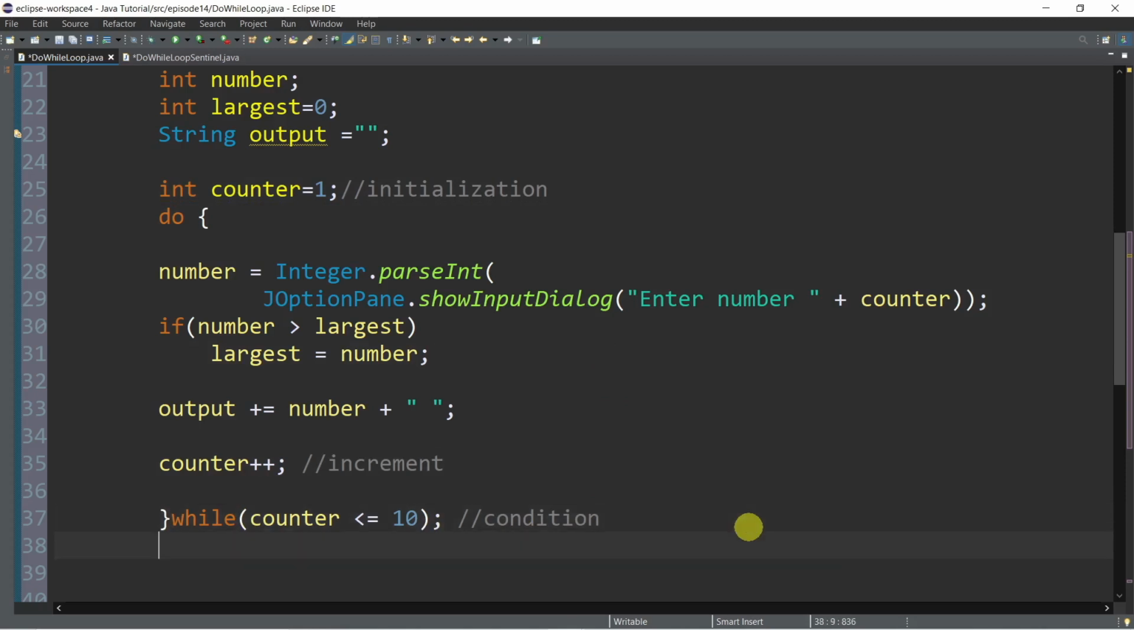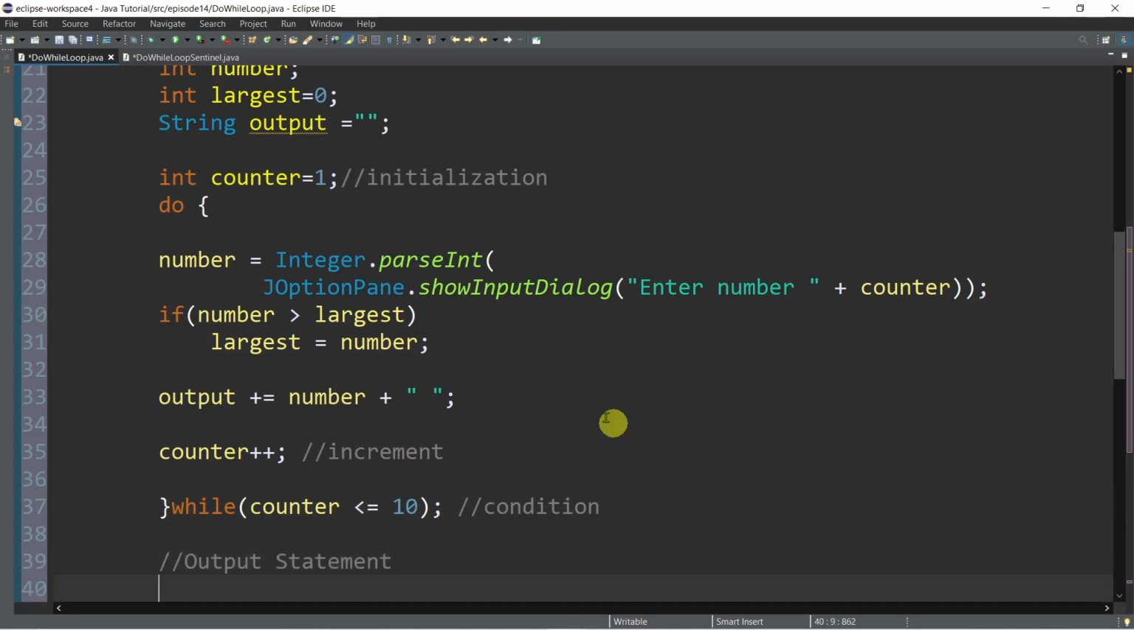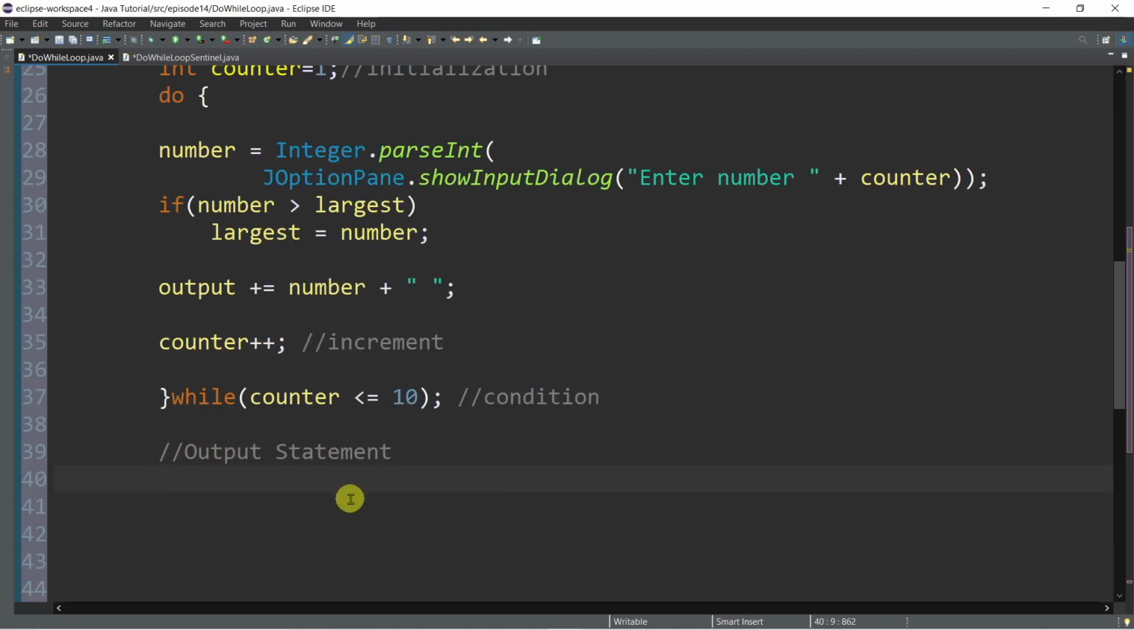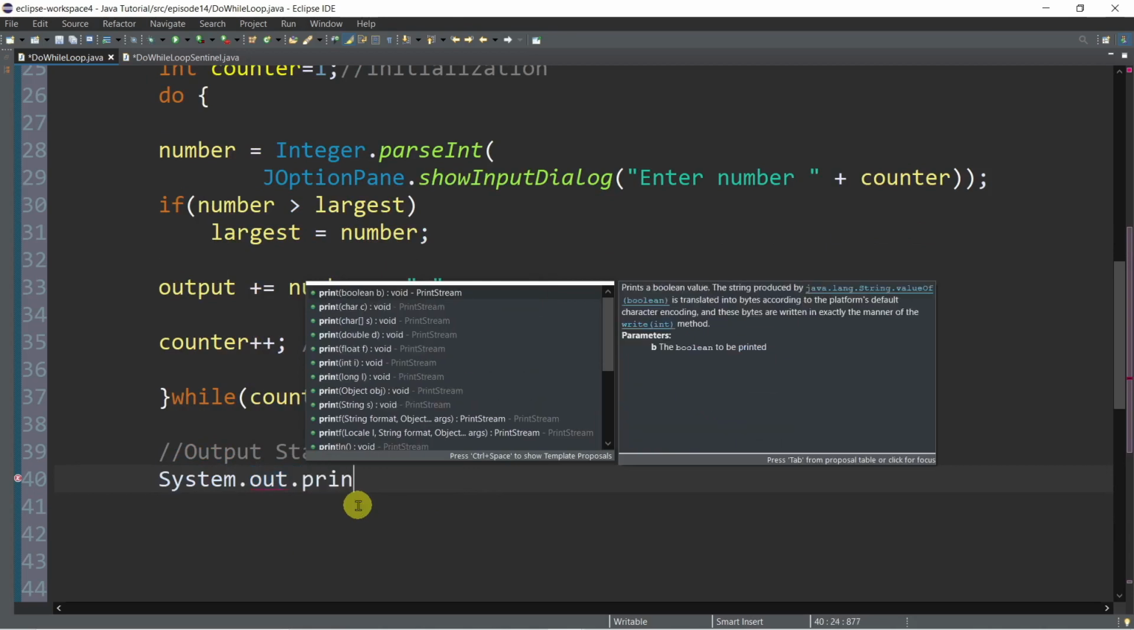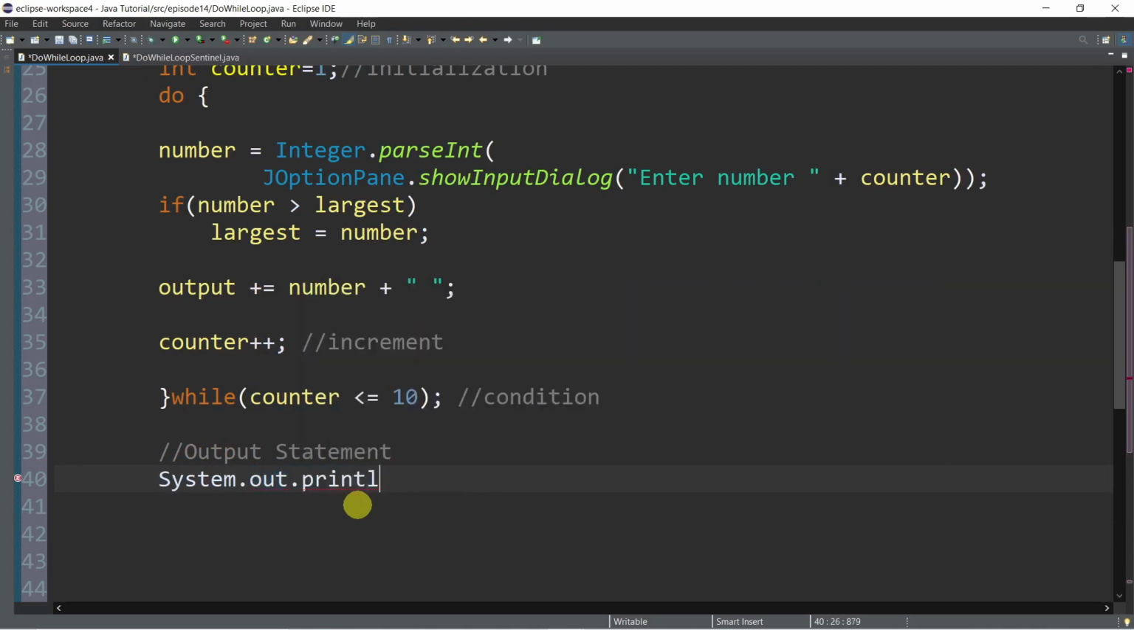Okay, and then of course the output statement. If we have an output statement, we will put that outside of the do while, since we will display that only once. For example, we will have a System.out.println here, or print only. Okay, let's try to use that one. And then for numbers, so what are the input that's inside of the output string variable? So we will use that one.